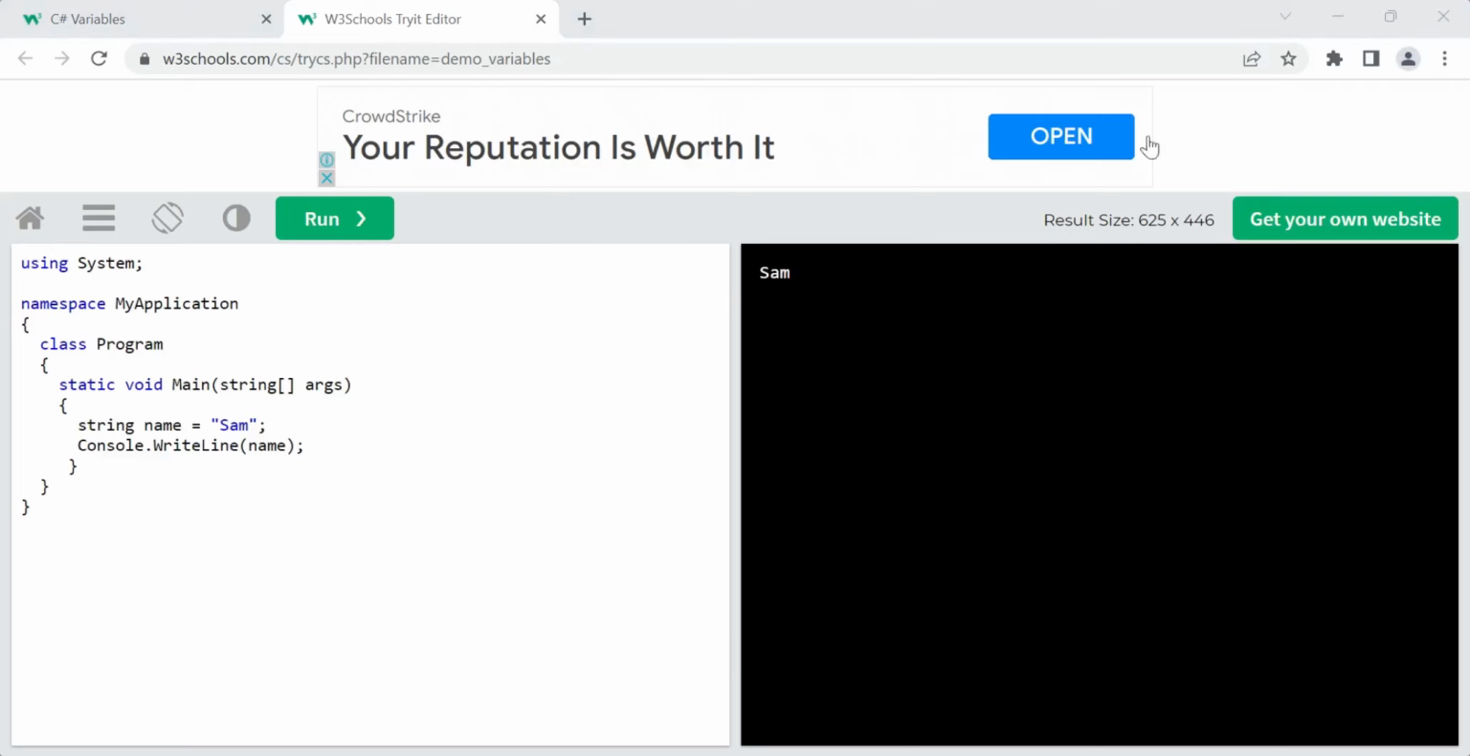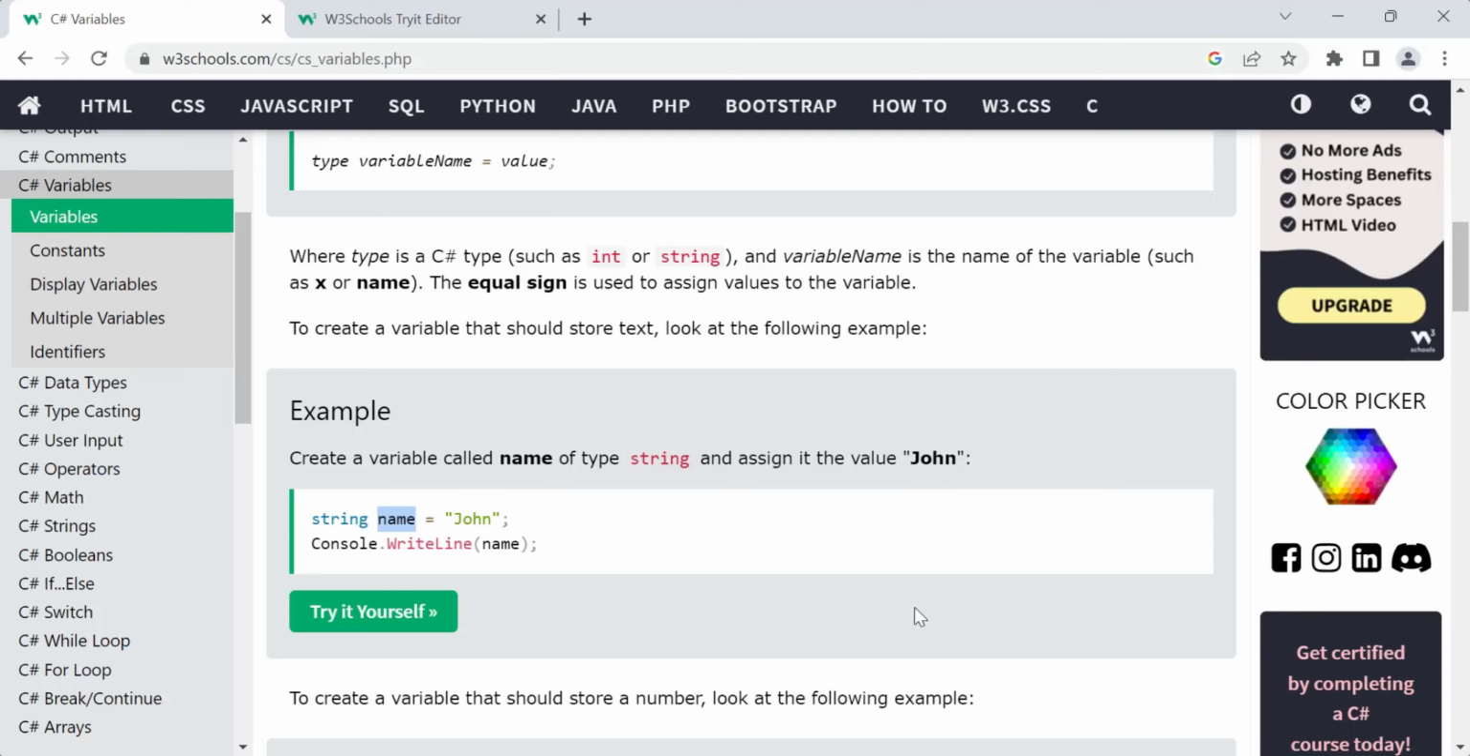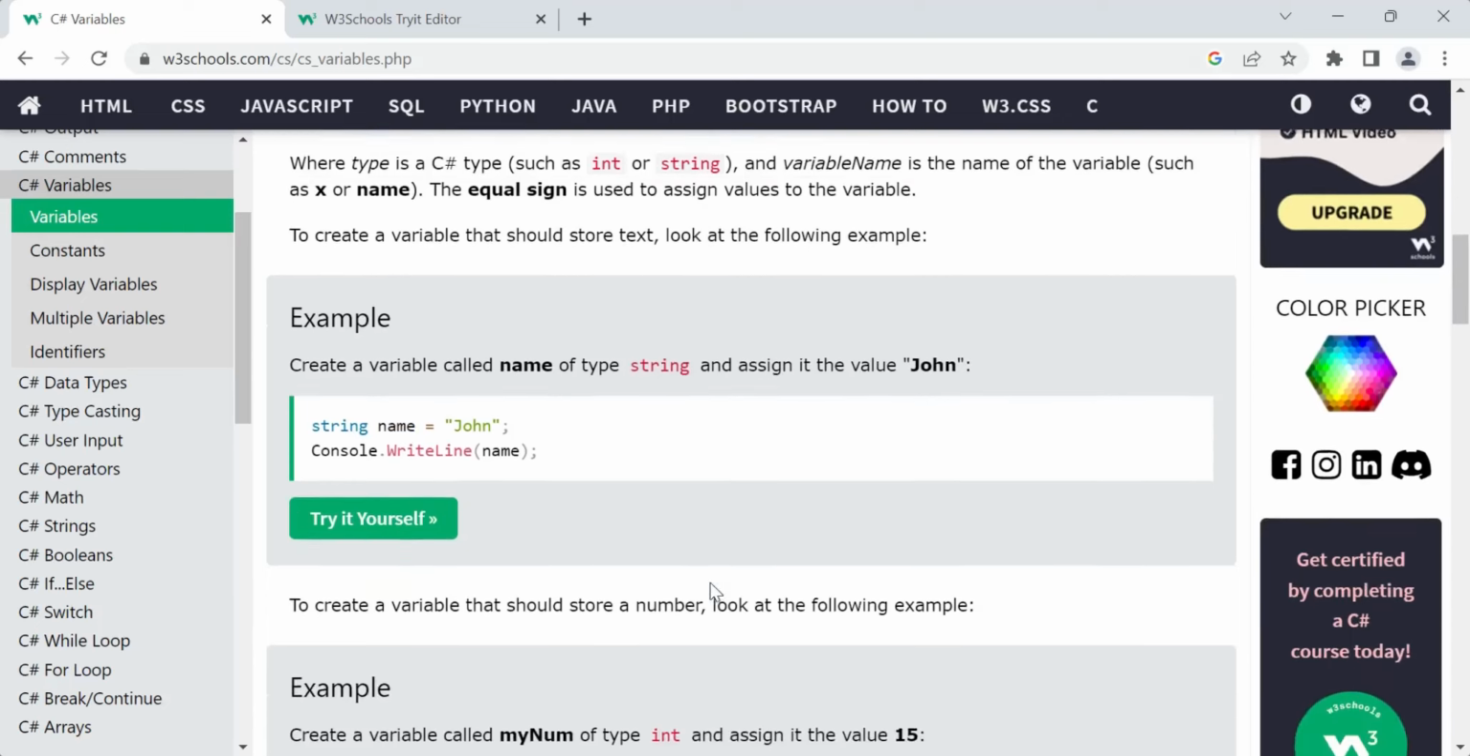So this is the example which we saw. Yeah, here we get the name Sam. Like this, we can try this example. So this is assigning a string value.